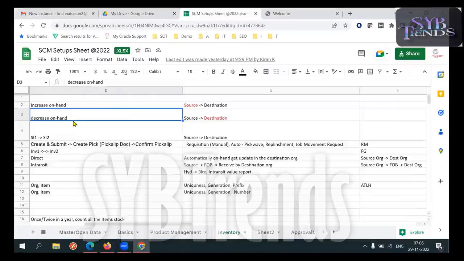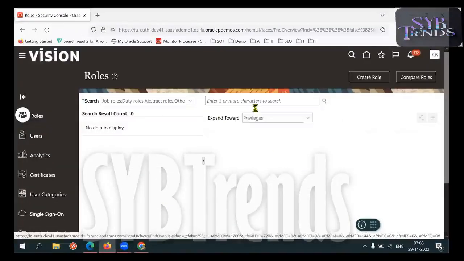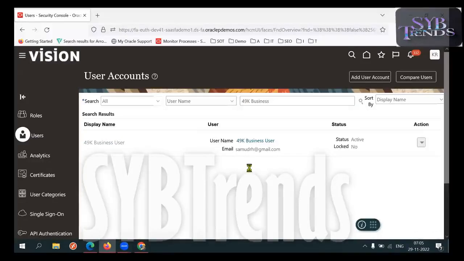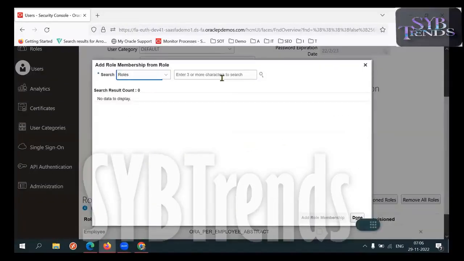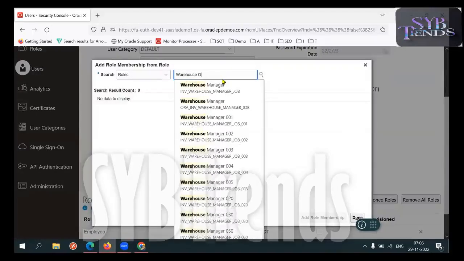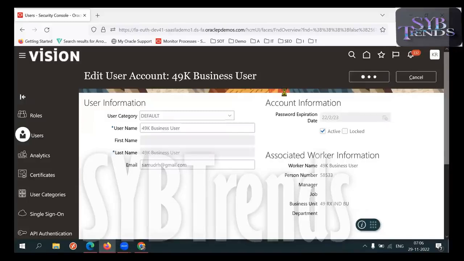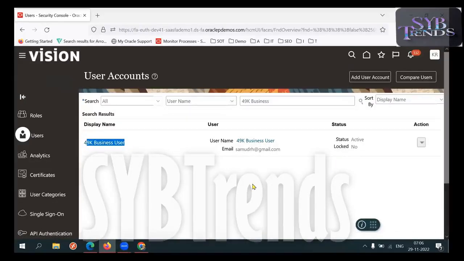Inventory transactions means here, these are the inventory transactions: miscellaneous receipt, miscellaneous issue, sub-inventory transfer, movement request, inter-organization transfer. Okay. Warehouse operator role I have added. So this business user is a warehouse operator for which inventory organization?